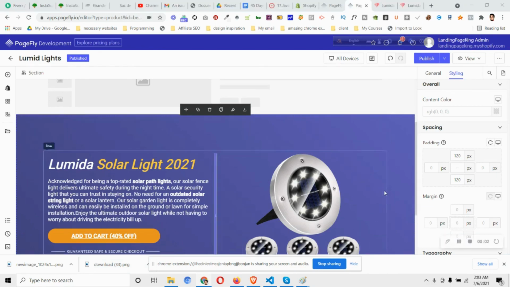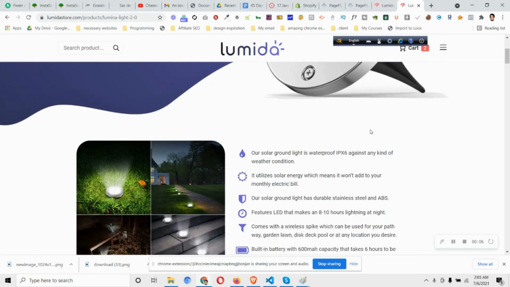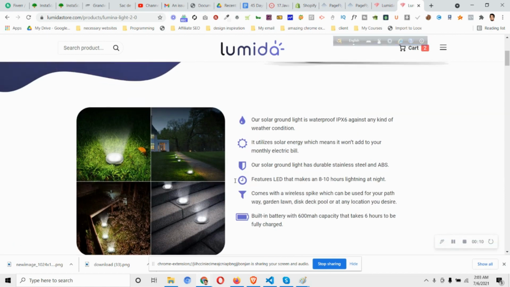Now as we have completed the first section, let's move to the next section. This is the second section of the landing page. In this section, we have an image on the left, and on the right side we have a few bullet points or product features, as you can see. We will add those as well.